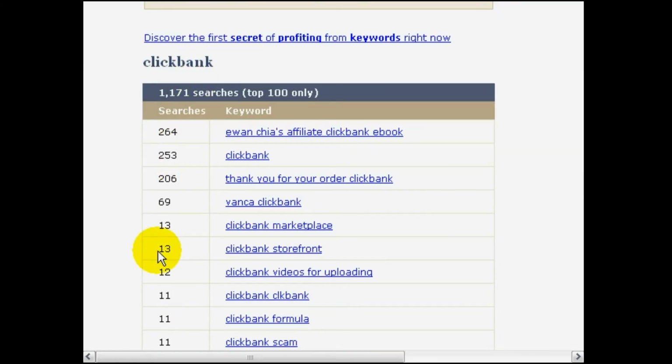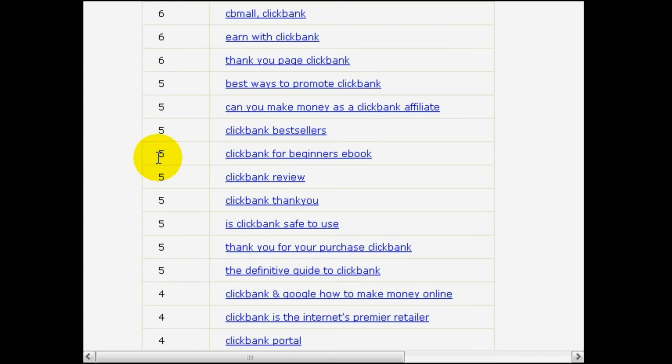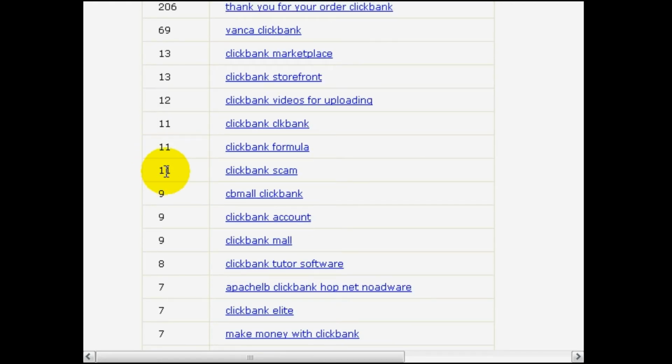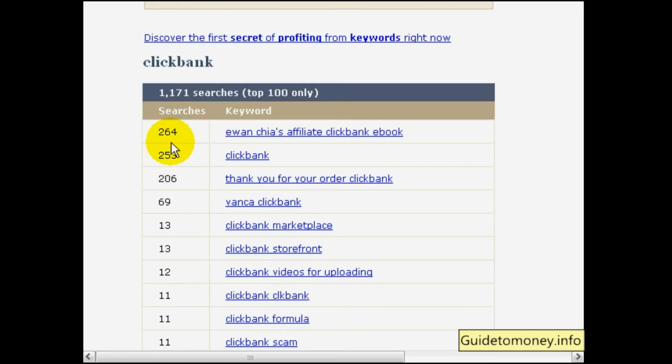and all these are the searches per keywords. You'll have some keywords that might have a lower search rate, but I would just not ignore that, because sometimes I'll get one or two sales, or I might get a few more sales than I would get for the bigger searches.